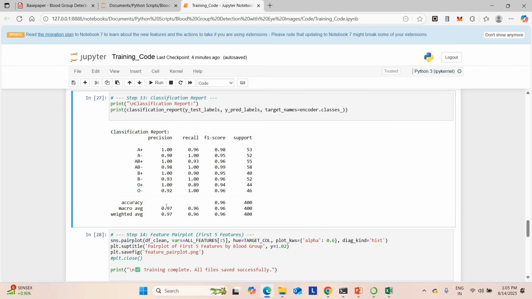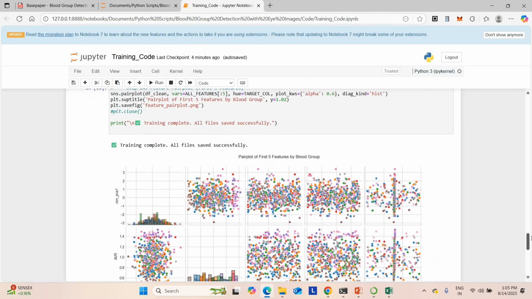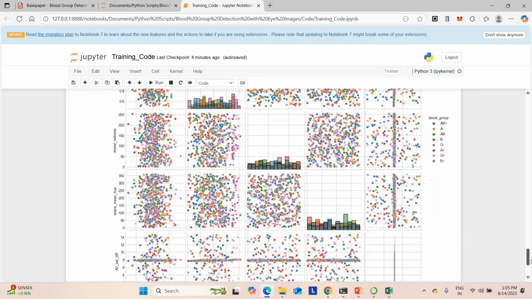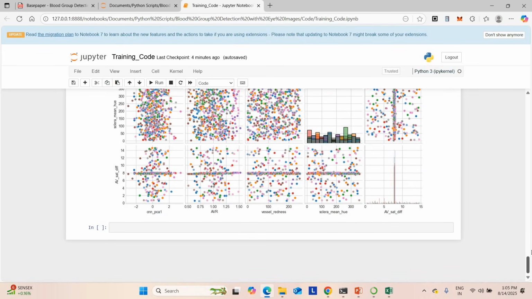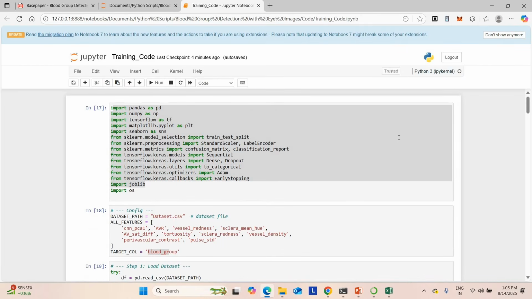So you can check, nearly 96% accuracy we got. For each blood group, we have mentioned the F1 score, recall score, and precision score. Then overall feature independent graphs. So this is the features independent graph. What are the features representative for each and every blood group? Feature representative. So this is the overall training. So this is not only the project.